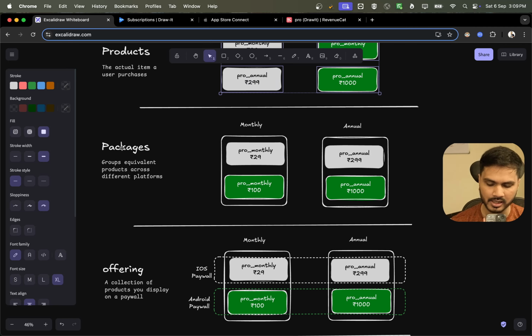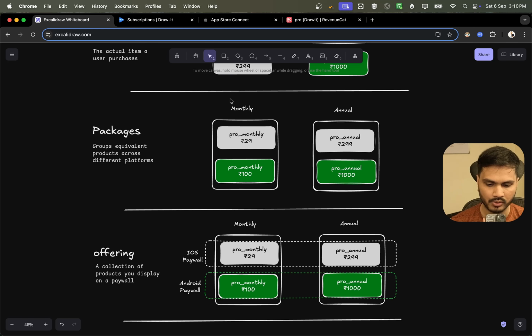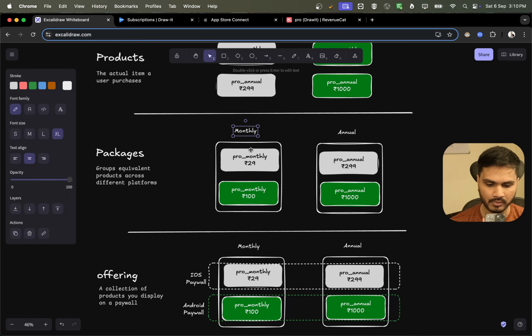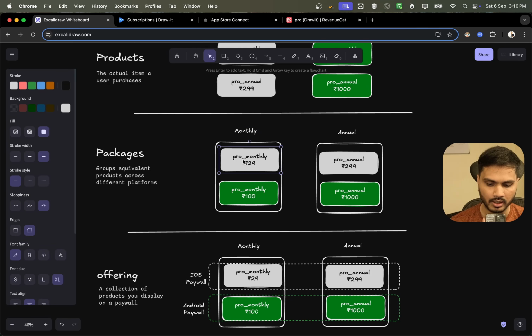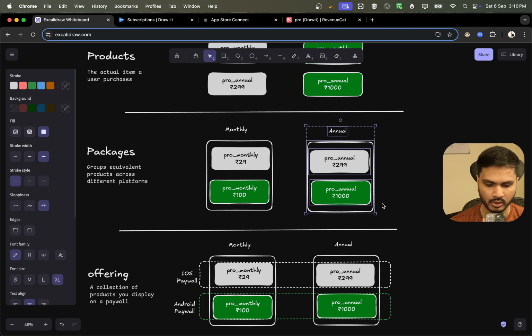Next thing is packages. Packages group the equivalent products across different platforms. So we have this monthly package which contains a Pro monthly product from App Store and a Pro monthly product from Google Play Store. Same thing, we have an annual package which groups all the annual products.